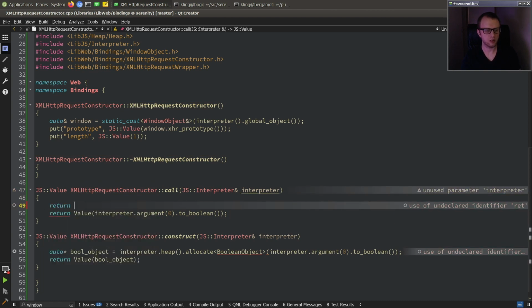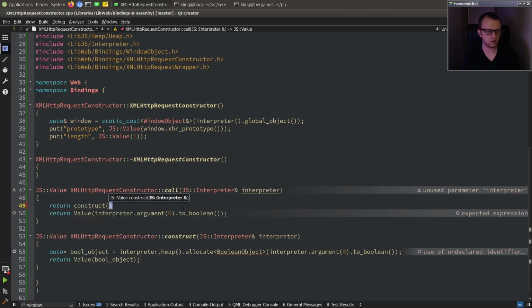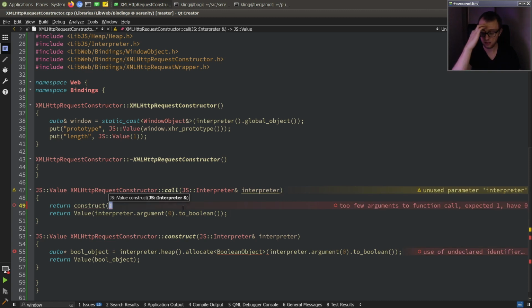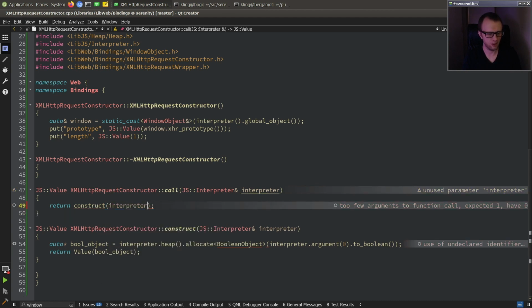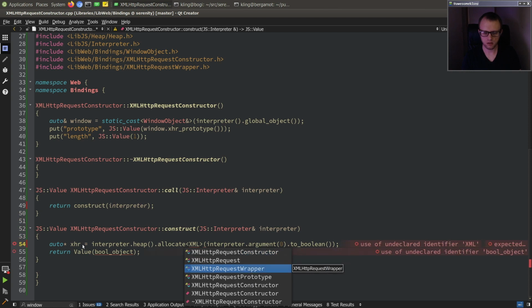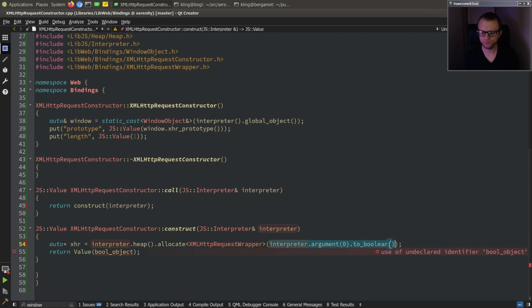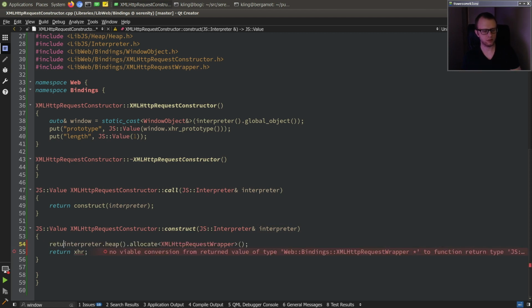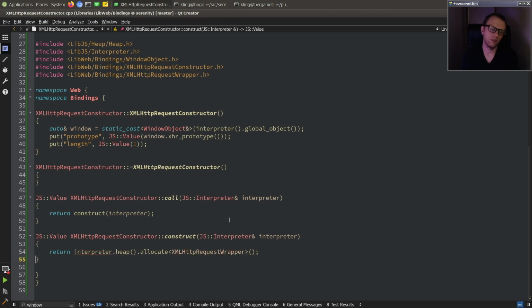So we say if you call it, you'll just get whatever construct would result in, and then somebody can come and tell me that this is totally wrong and it should actually do X, Y, and Z instead, and then we can deal with that then. But for now, we'll just construct a brand spanking new XHR wrapper. And then we will hand it out. In fact, we can just hand it out like that.